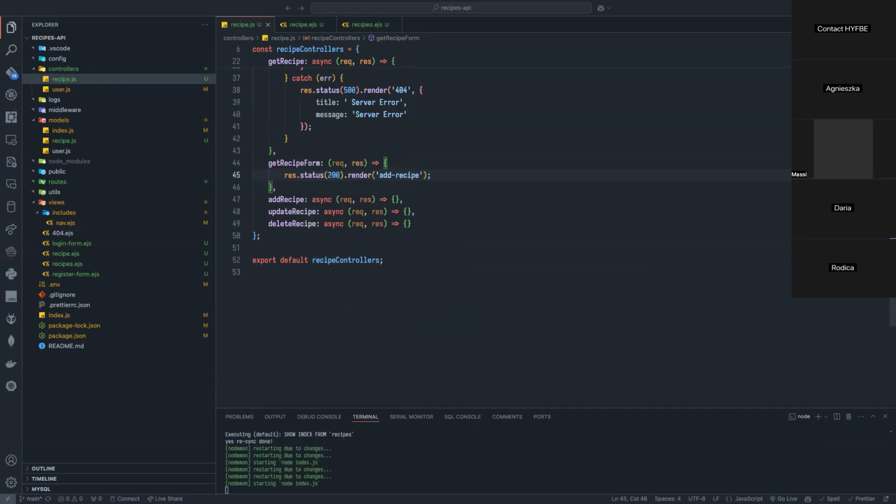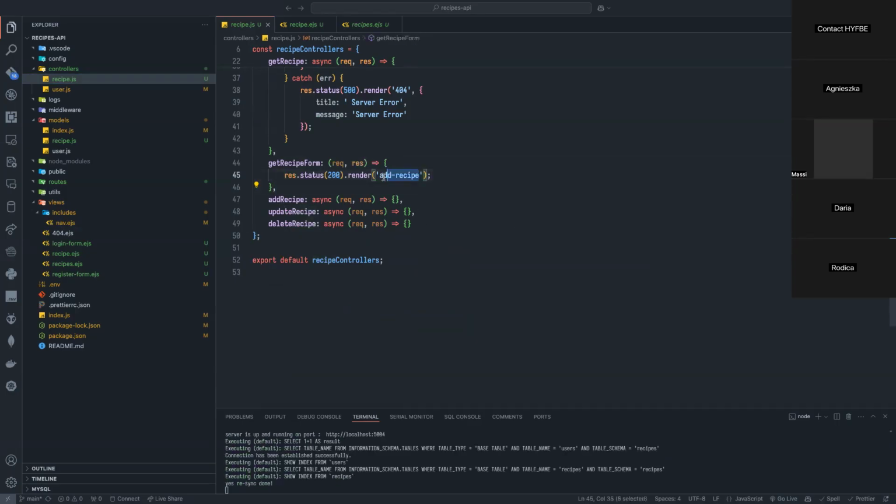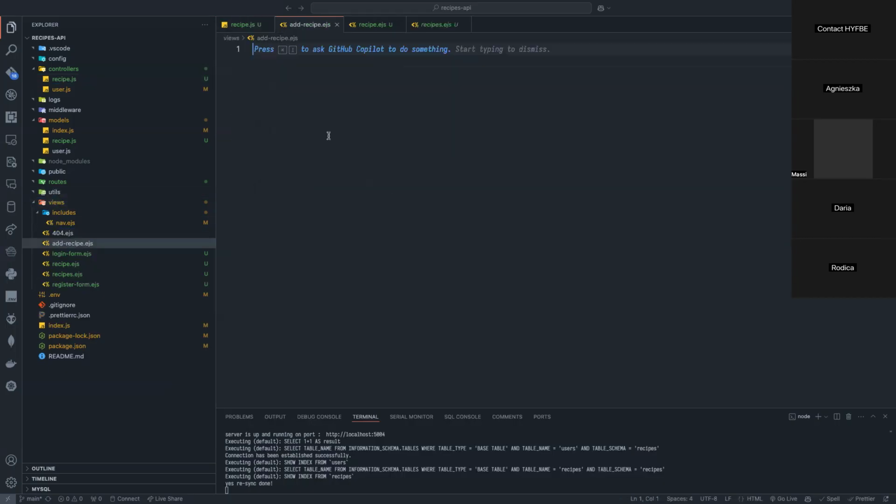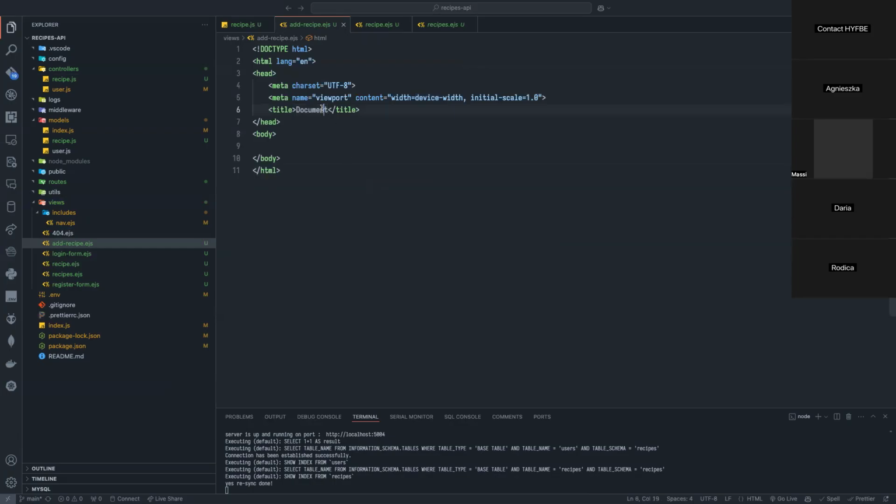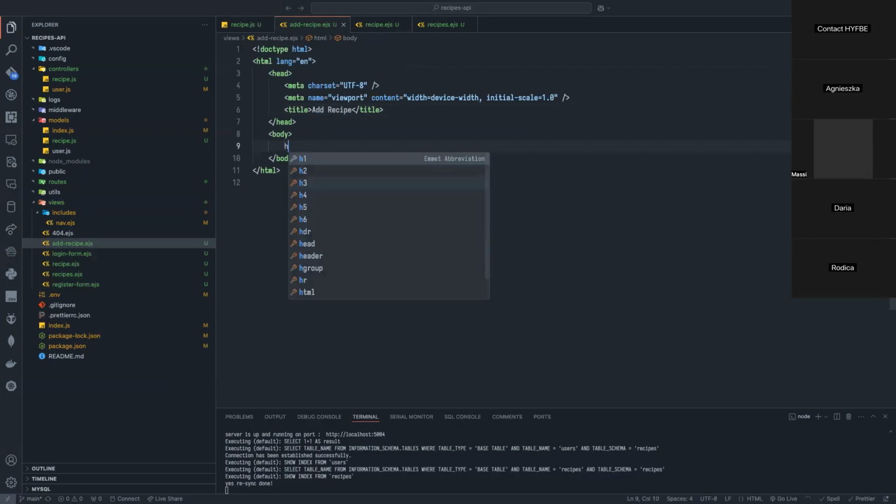Now let's try to get recipe form, and here it should be super simple actually. I'm just gonna send status 200. I'm gonna run add recipe. I need to create a new form, of course, EJS. And here, what I can do, I can just add recipe. And here I need to add a header. Add recipe, that should be fine.